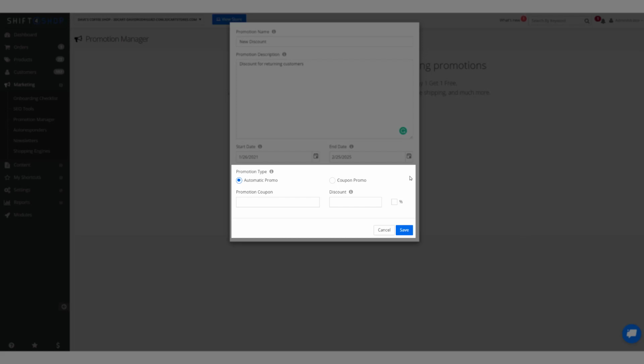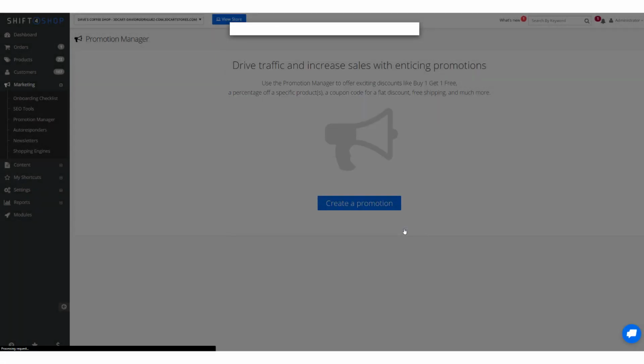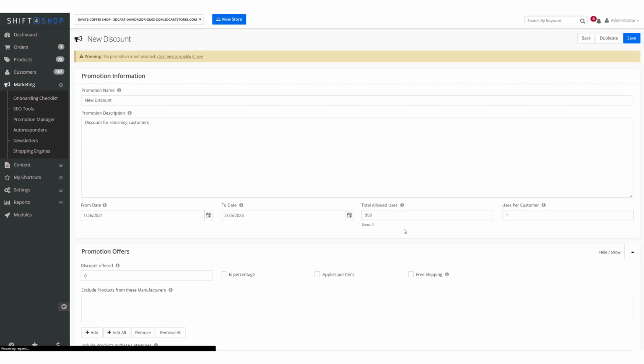If you want a specific coupon code, then choose Coupon. Name the coupon. You can fill out the discount right away or fill it out when you get into more details for your promotion. Let's keep it blank at the moment. Upon hitting Save, you'll go into additional details. It's important to note the promotion is not active until you tell the system to activate it. You will see a link to activate the coupon. You can also activate it on the main promotion page by clicking the gear icon and choosing to enable it.